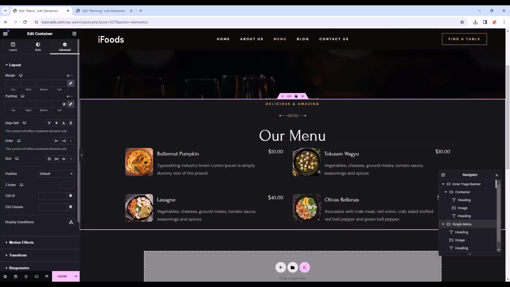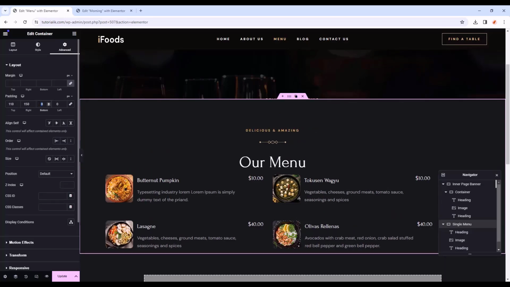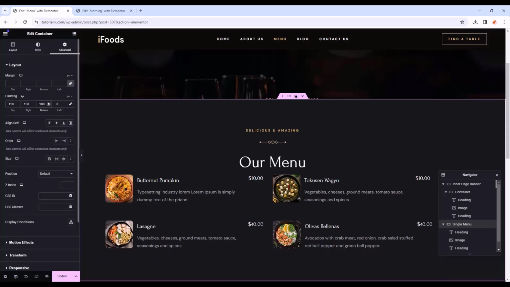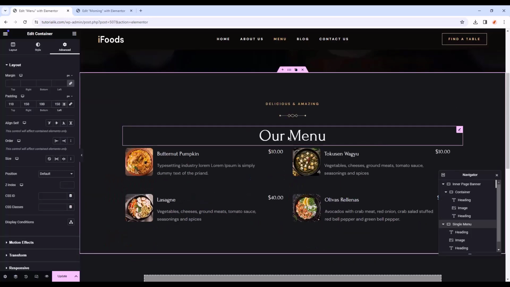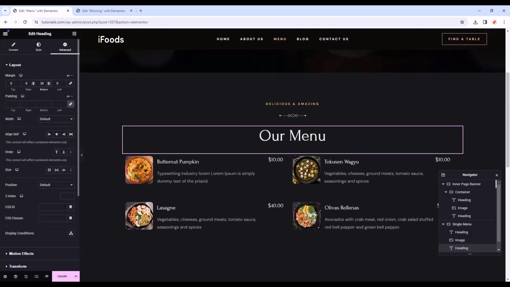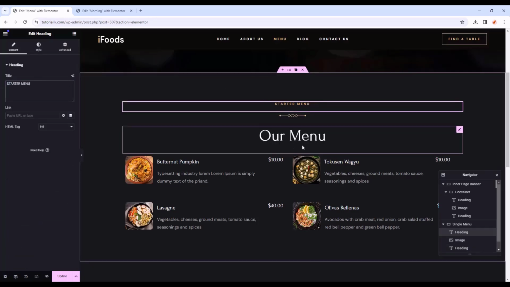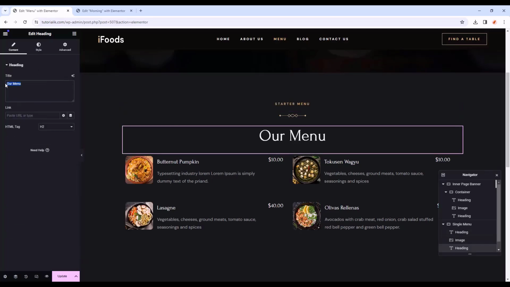Now let's add some spacing on this section. In the padding, let's make the top 110 pixels. On the right, let's make it 150. On the bottom, let's make it 100, and on the left 150. And on the menu here, let's add a margin of 30 pixels on the bottom. Now let's change the text here. I'm gonna make it starter menu. Then this one I'm gonna make appetizers.